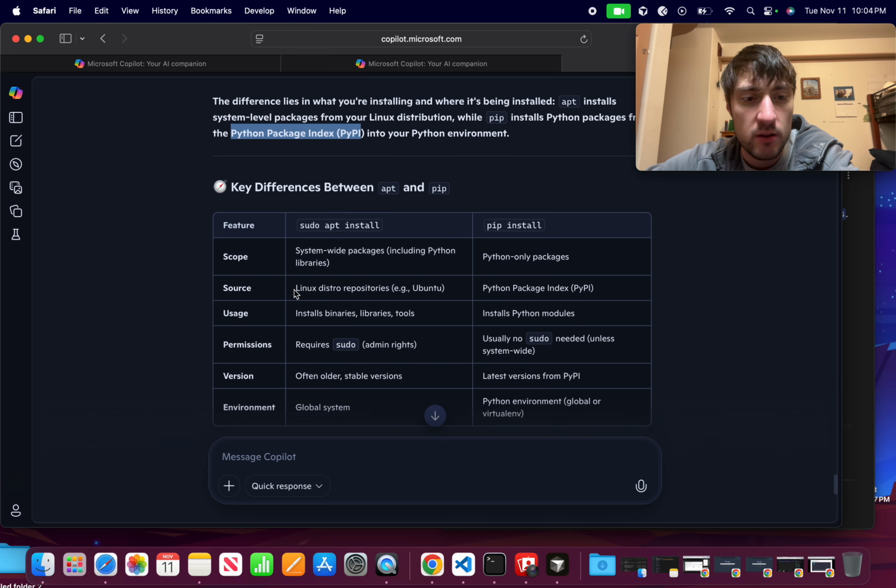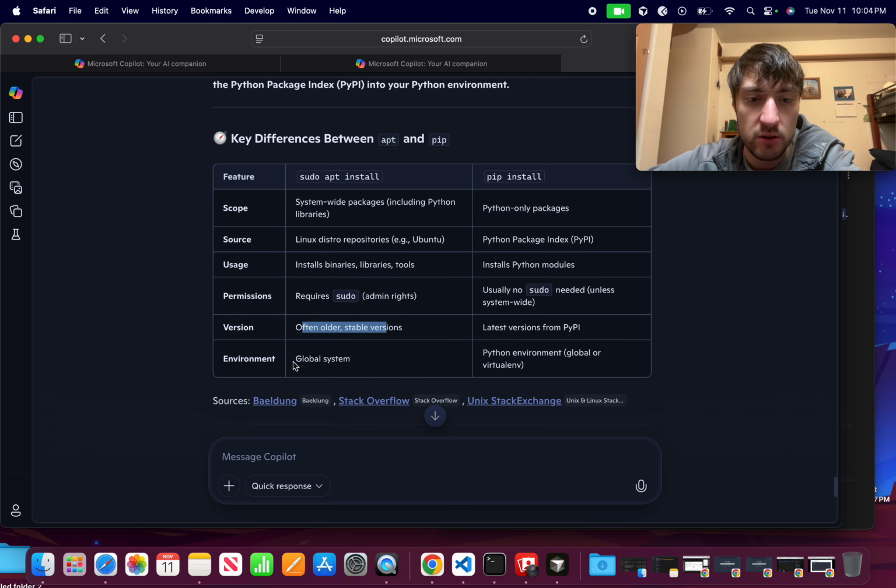So apt is actually from Linux itself. It uses the binaries and library tools, and requires sudo because you're doing it to the actual Linux machine. The versions are often older, stable versions. It's system global, which is why we have to do the sudo. For pip, though, it's only Python packages and it just installs the Python modules. Usually no sudo is needed, and you get the latest version.